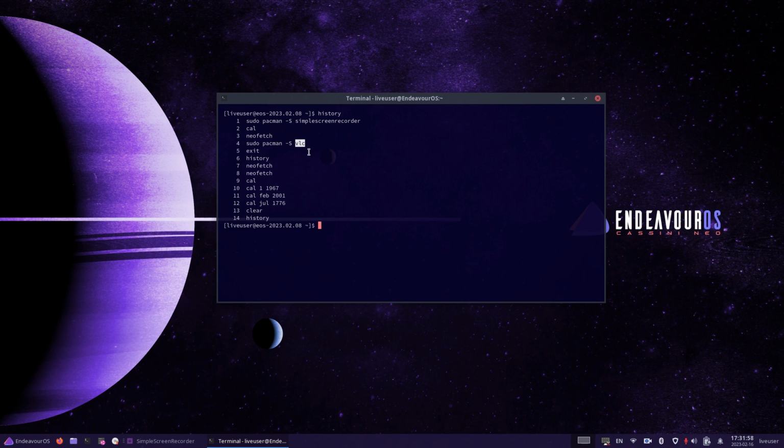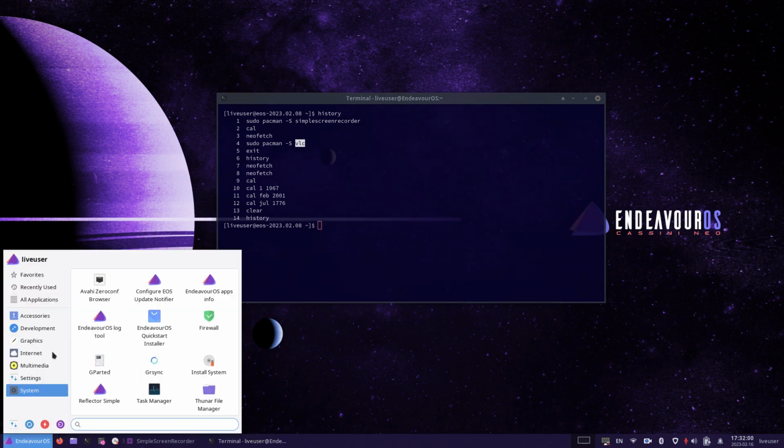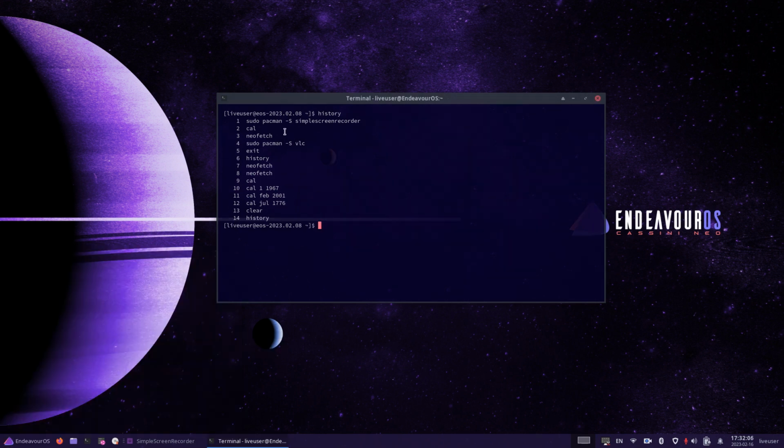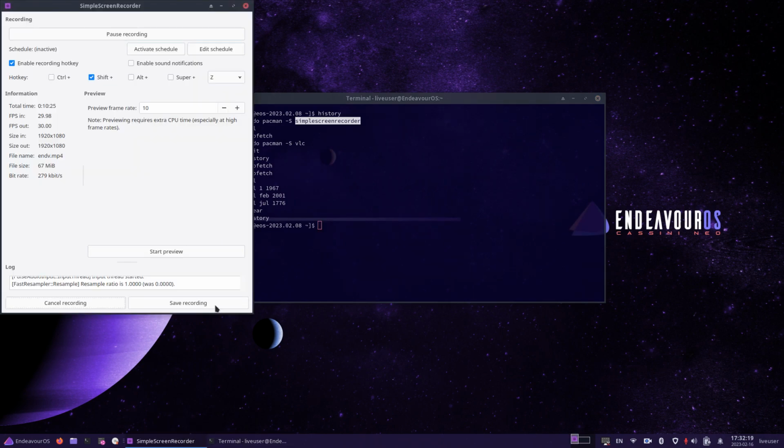In my case, this is VLC. What does that thing look like? This is VLC Media Player. That's what I used to install that. This one has the same command, sudo pacman space -S simplescreenrecorder, one word. That's what I'm using to record this video. And that's what it looks like when I bring it up on the screen. You can see it's still recording.